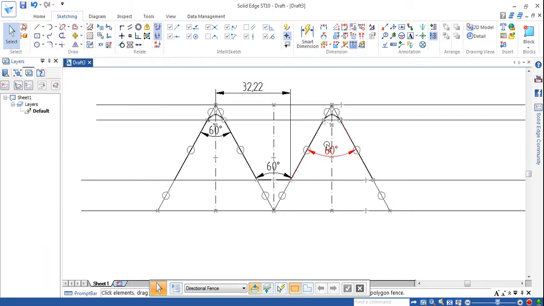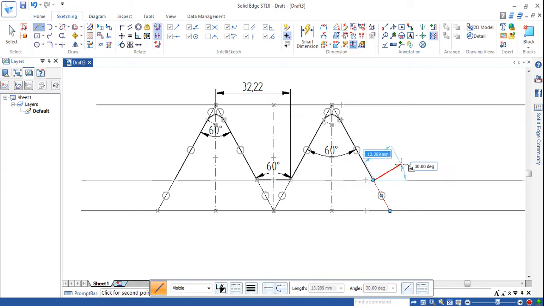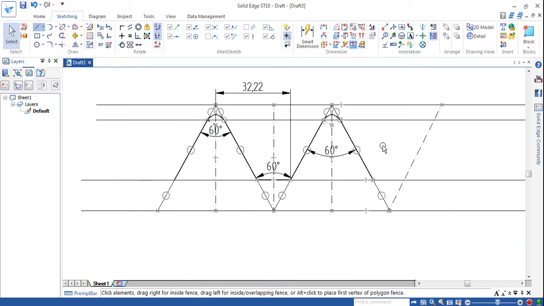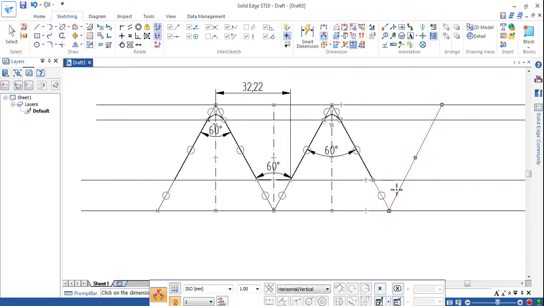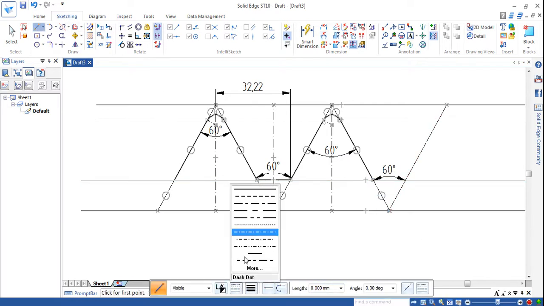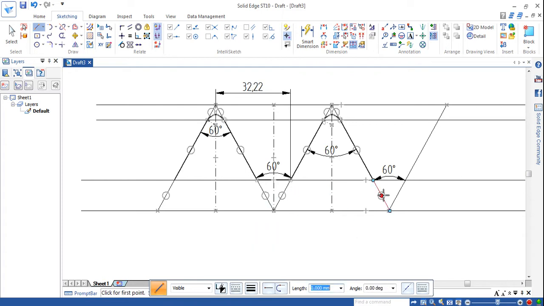Before that, what I am gonna do is give another line here of 0.13 mm from this part to this part, and this being my continuous line, and give the distance between these two lines as 60 degree. Draw an axis line of 0.13.